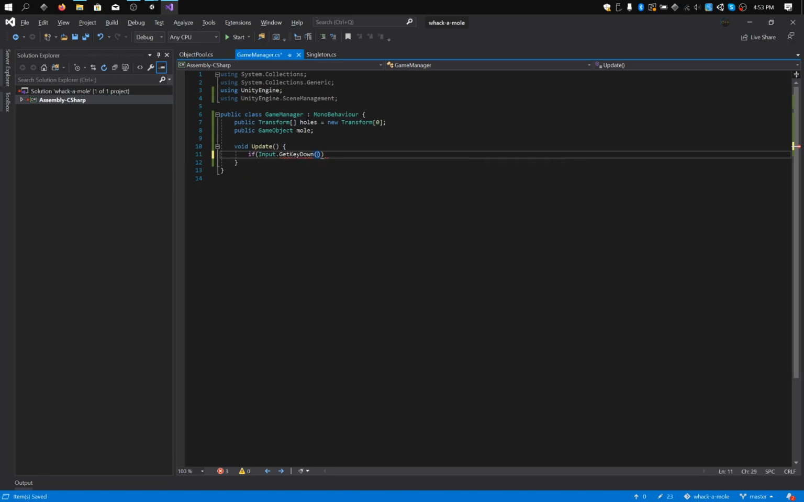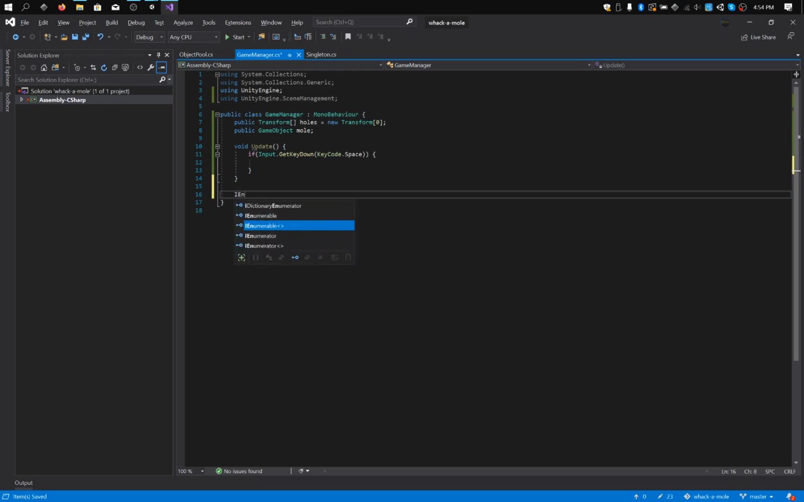So here's a Unity thing called Input.GetKeyDown. Just really quickly, I want to do a check. If the space bar is being pressed, the actual space bar, just for our testing purposes for today, I'm going to move the mole to a random location, and then I'm going to turn it on. And that's all I'm going to do. Okay? So if that happens, I want to show the mole, and then after a while, I want to disable it. Okay?